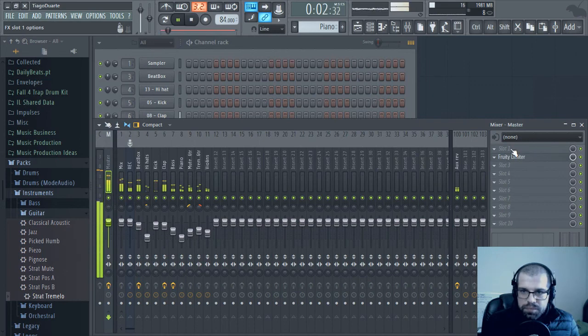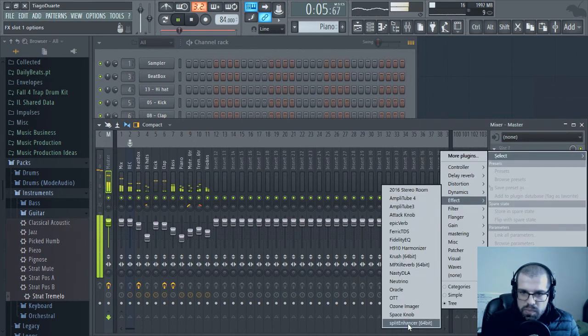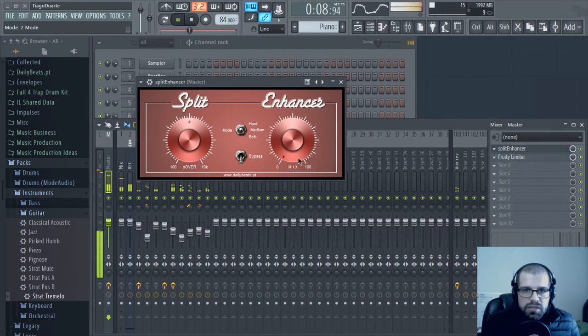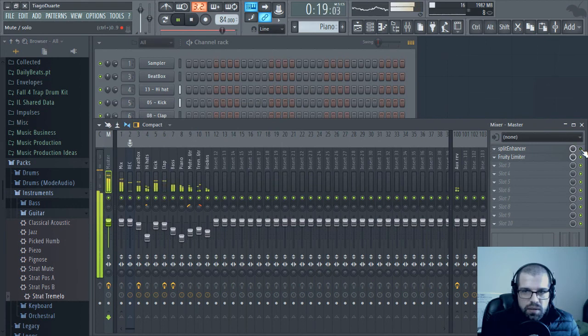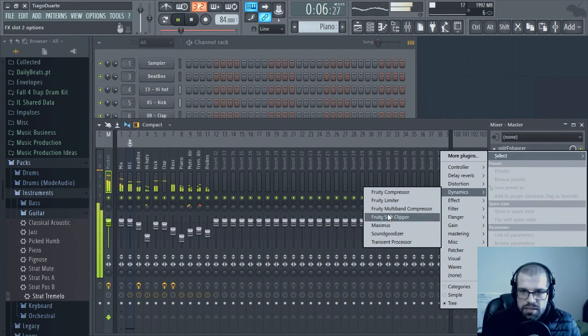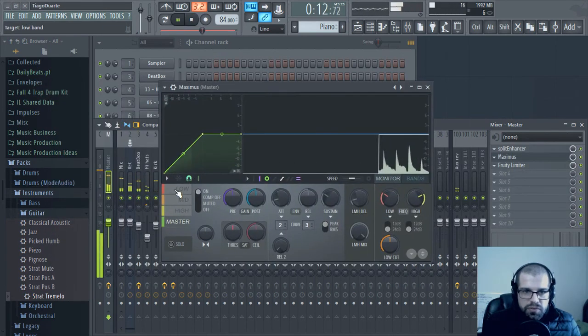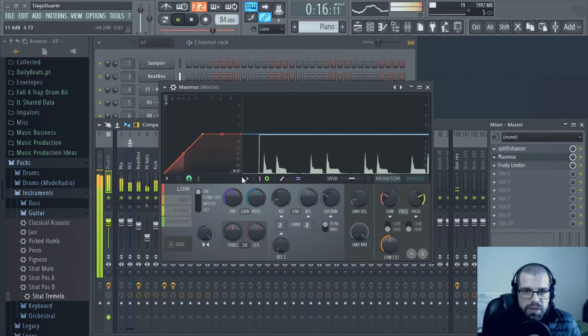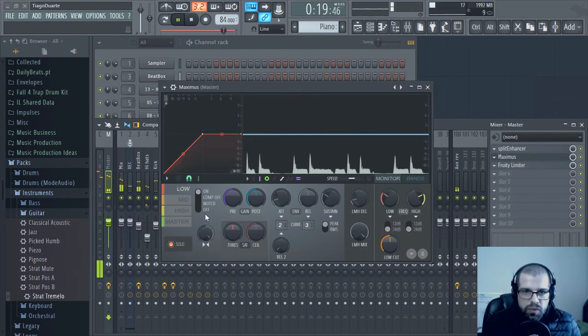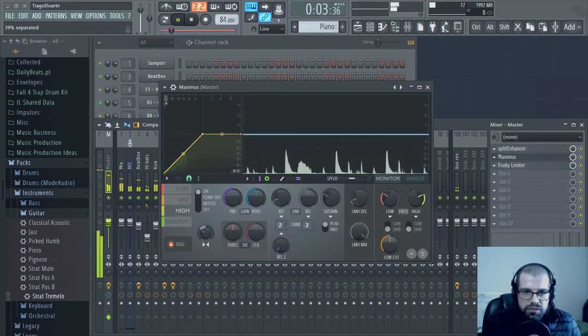And let's go here to the mix channel and let's also add a splitEnhancer. Let's put this on medium. See the difference? It opens up the mix a little bit. And also we can go ahead and add some Maximus here. Yeah, let's use Maximus for some stereo separation. Let's bring the bass part to mono, the mid part a little bit to stereo, and the high part also.